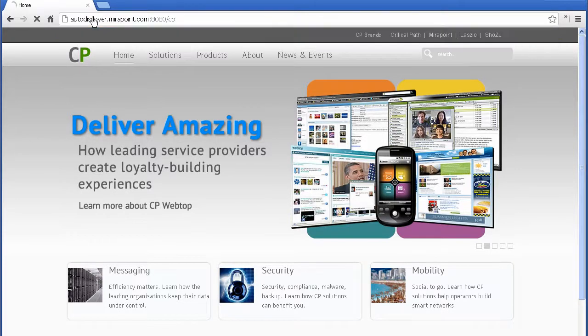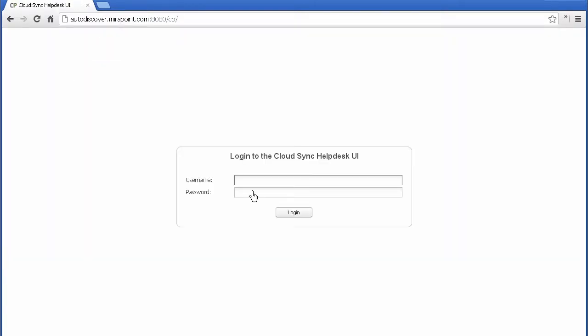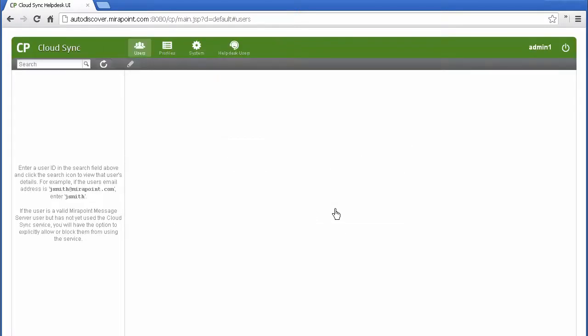The UI is accessed by connecting to the URL provided and entering a username and password. The initial screen presented to the user when they log in shows 4 tabs in the top left of the screen. The Cloud Sync Users tab, which is the main view, allows the helpdesk user to search for any users on the system and view their configuration and history.